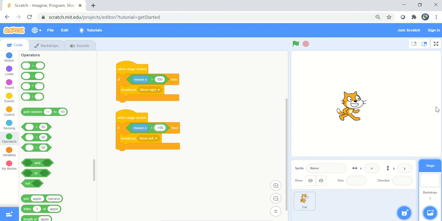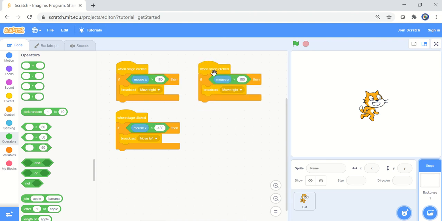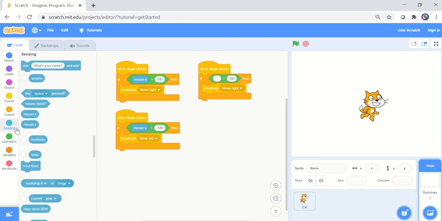So that's moving left and right. We're sending those messages. Let's change these. So we're going to move up. I'm going to duplicate this code here. Again, I need to take this mouse X out because we're going to change that, because we're now working with the Y axis. So we're going to change that from sensing mouse X to mouse Y.